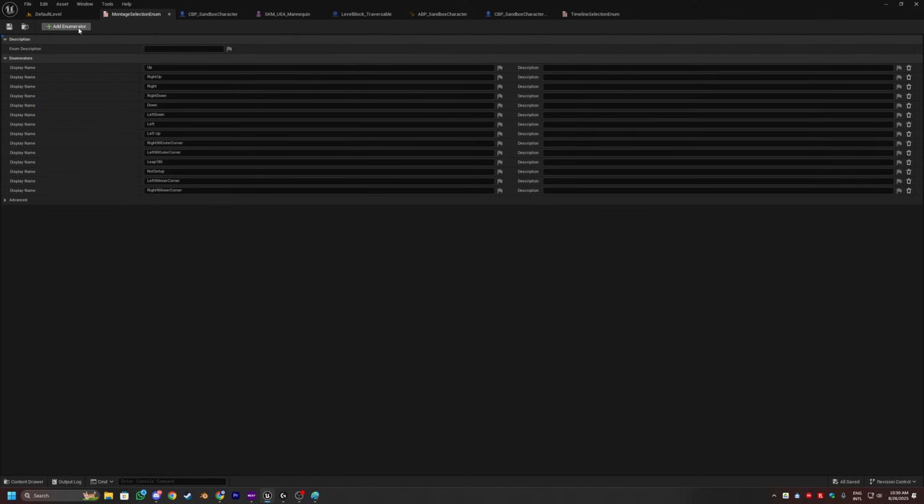So as you can see, I've added a lot of values in here. The display name is up. As you can see, there's up, right down, left down, outer corners, inner corners, if it's not set up, the leap 180, so it's all there. So basically, we are going to create enumeration values so that we can execute. Based on that enumeration value, we're going to choose which animation you want to play. So let's say if the enumeration value equals left, then we're going to play a left animation.